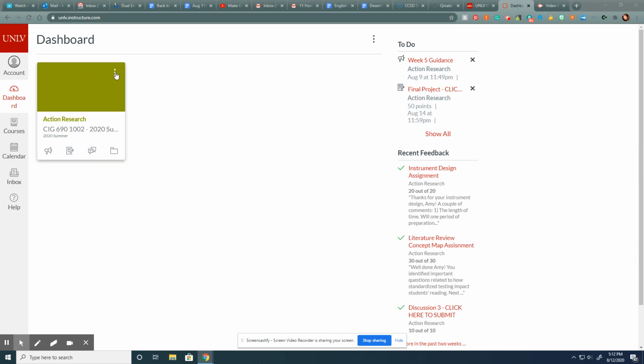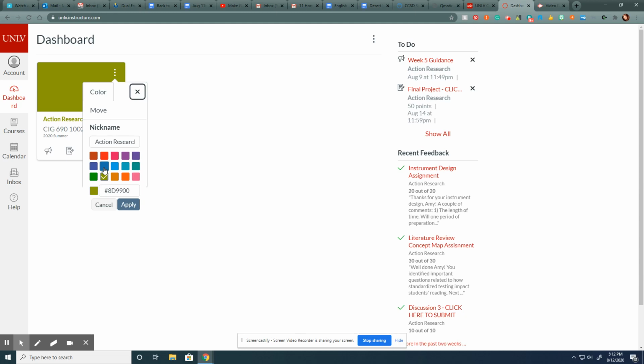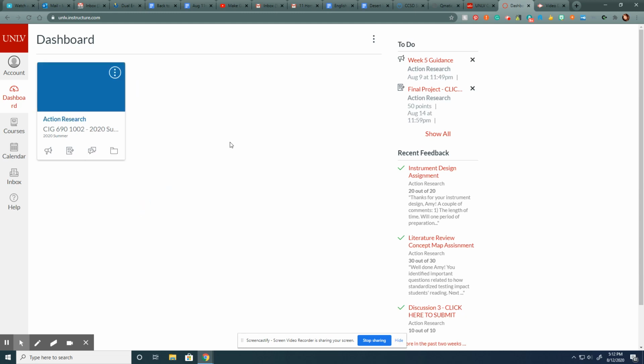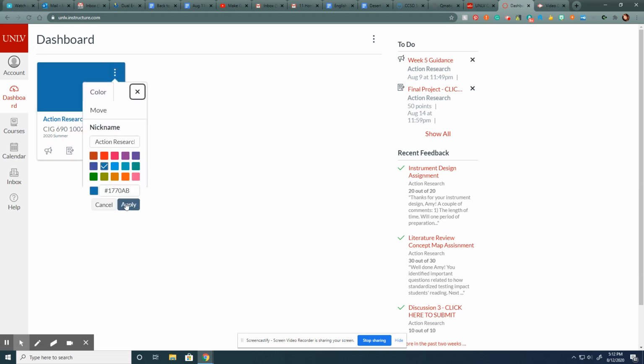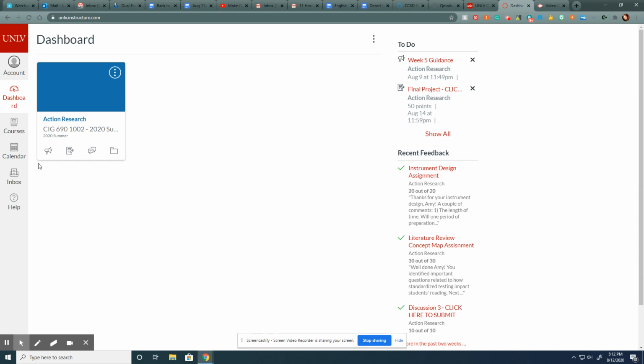Now, one thing that's really cool is I can change the color. So if you want to color code your classes, you can. You can also change the nickname of your class, so it might make it easier to call it something other than the default. And here I have some quick little go-tos like announcements and assignments and discussions and the files there.